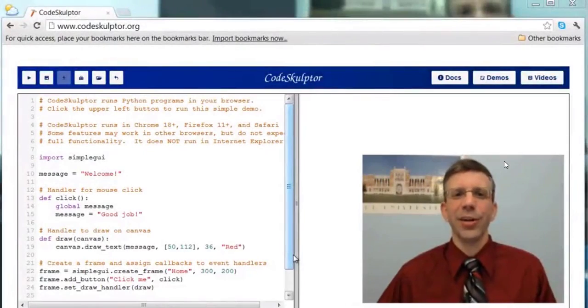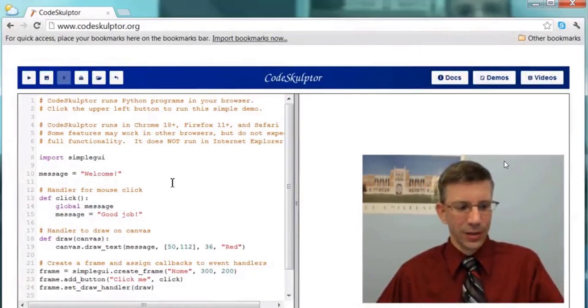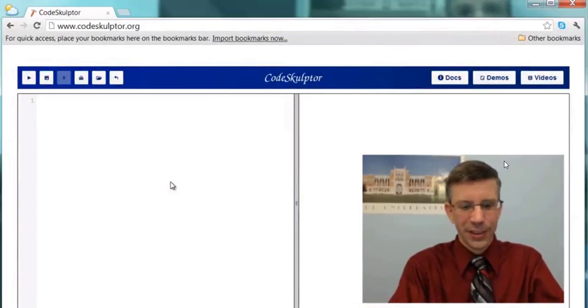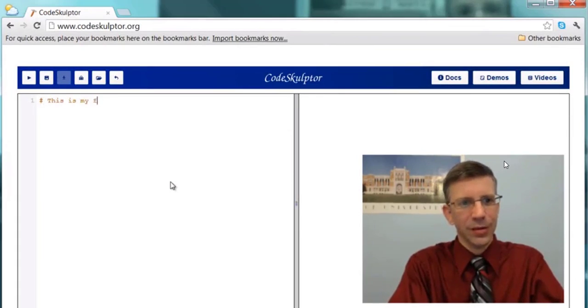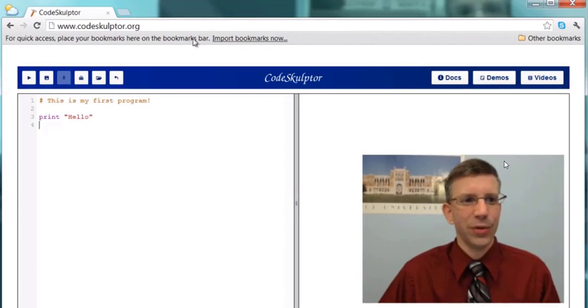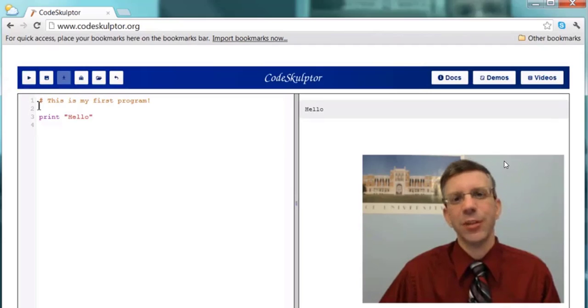Okay, let's head over to CodeSkulptor. Here we are. And for the purposes of today, I don't want to use the example program. Instead, I just want to type my own. It's my first program, print hello. All right, I've got this fantastic program. I run it, does what I expect.